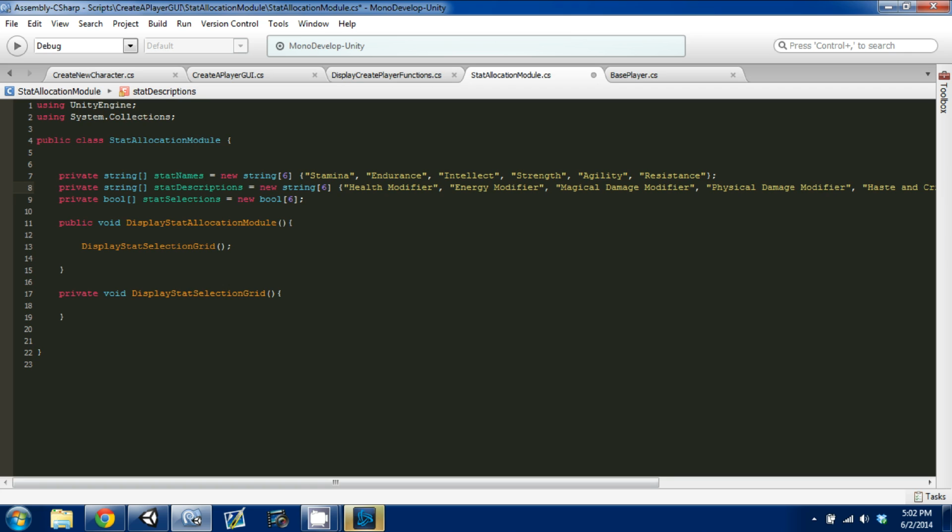Okay, so now the basic structure of this is going to be, oh, let me go over. We also have a stat selections array, which is going to control our toggle switches that we're going to be creating with the for loop in a minute. But basically what I wanted to show you is that we're going to be calling this one function here, display stat allocation module. And this function is going to call all the heart and soul of this function. It's going to call the buttons, the labels, anything, it's going to handle all the logic.